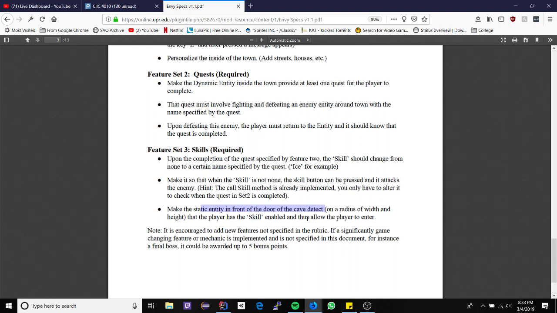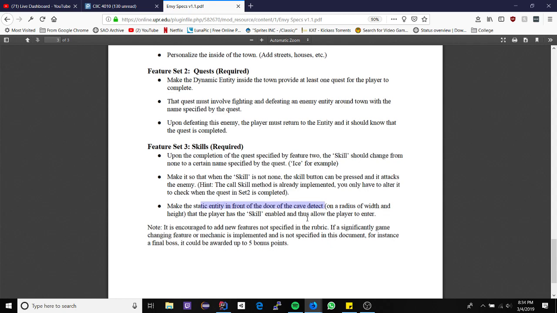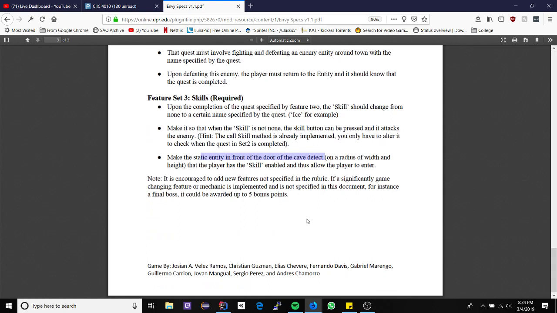It can't be automatic. It can't be you got the quest, he's no longer there. No, you need to talk with him. Right? You go, you interact with him, and once you interact with him, now he disappears because now your skill is no longer none, or whatever you want him to do. Right? And that is it. Okay? That is it for the specs.